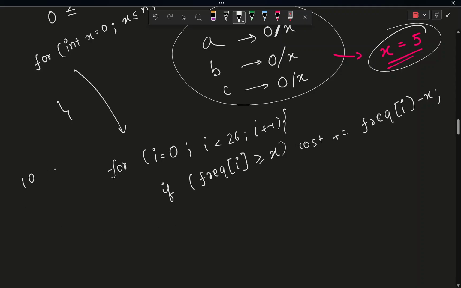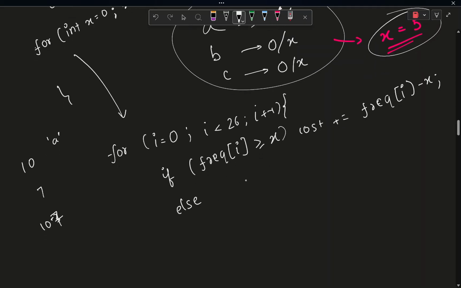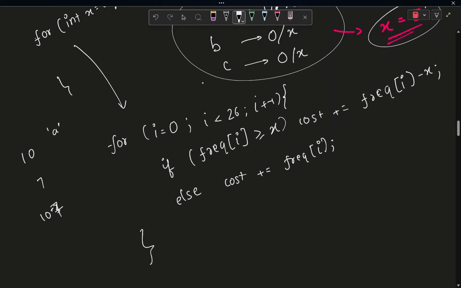Let's say you have 10 occurrences of character a and you want to have 7 occurrences, then you can delete 3 occurrences, that is 10 minus 7. And in the other case, if the frequency of i is less than x, since you cannot increase the frequency, you can only reduce it. You will have to reduce it till it becomes 0, so you remove that many occurrences of i. That's what you can do.